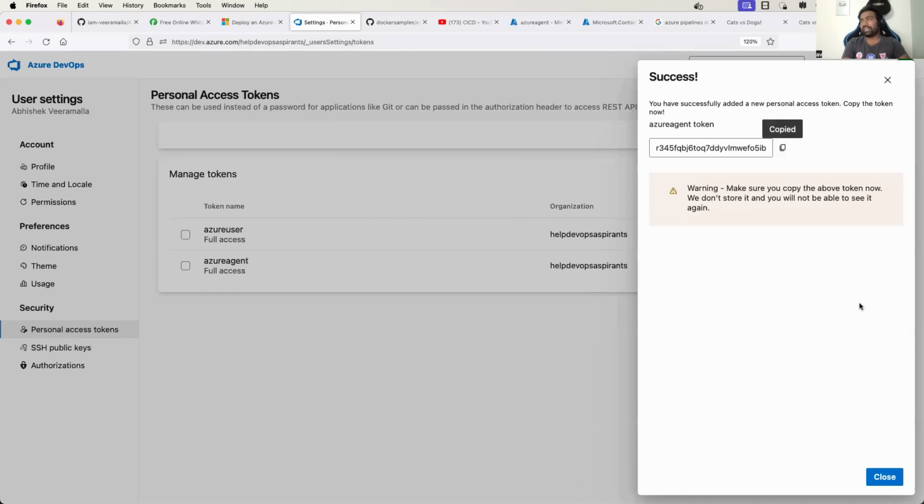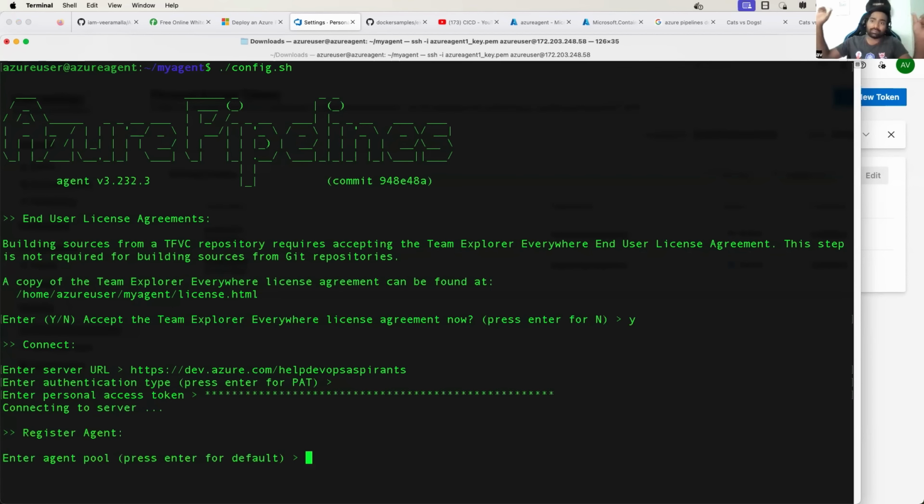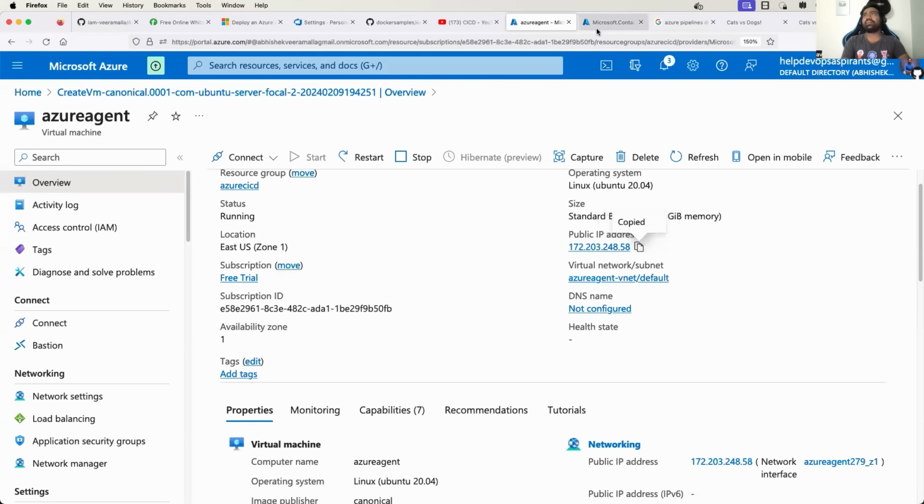Warning, make sure to copy the agent token. Yes, I will copy the agent token. Now it says press enter for PAT, that is the personal access token. Yes, I want to use the personal access token. Now it says enter personal access token. Now it will try to establish the connection between your Azure DevOps and this machine. Now enter agent pool. What is my agent pool in this case? The one that I've created.